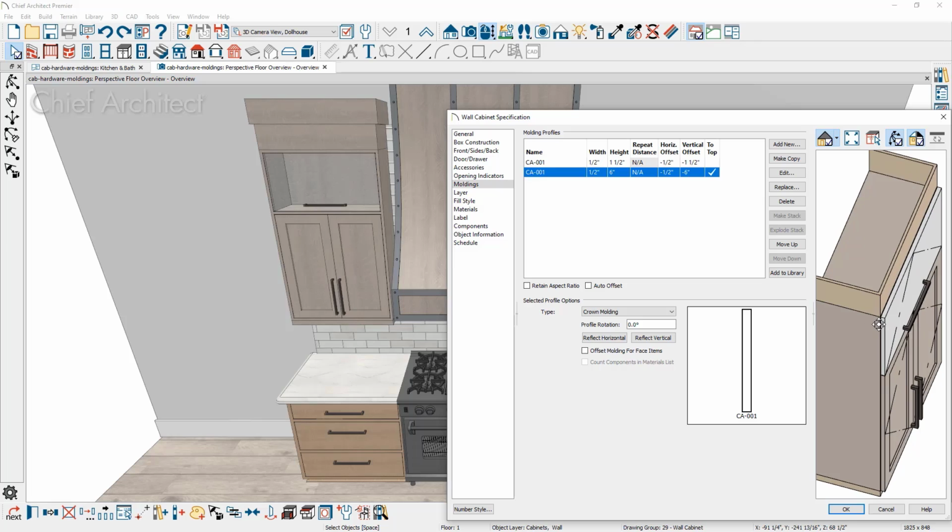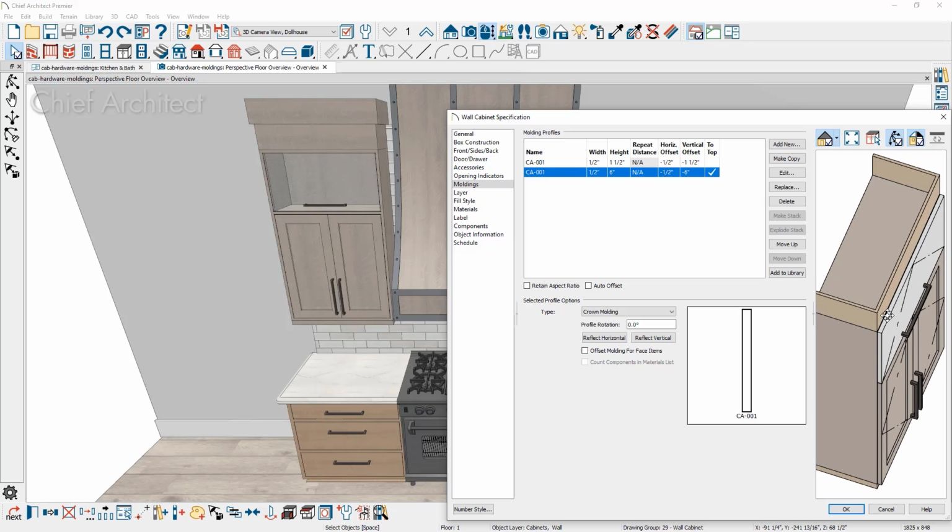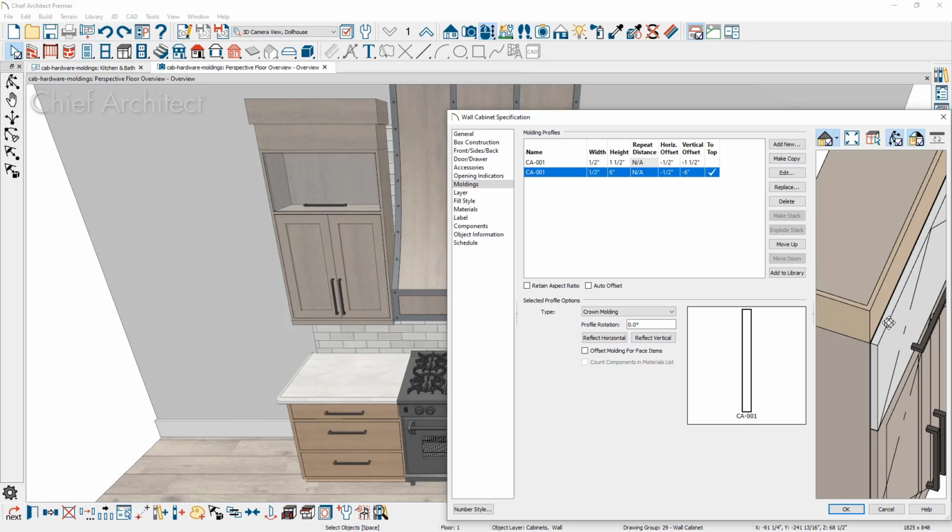As I zoom in and use the rotate in the cabinet dialog, you can see that the molding is set back from the face item, and I want that to be flush or proud with that face item. There is the offset check mark, and when I make that change, you can see that the molding then moves out to be flush with that front face item. Crown moldings can be stacked and built up.